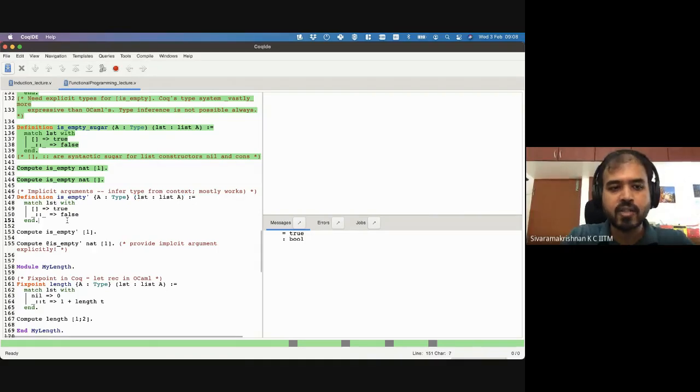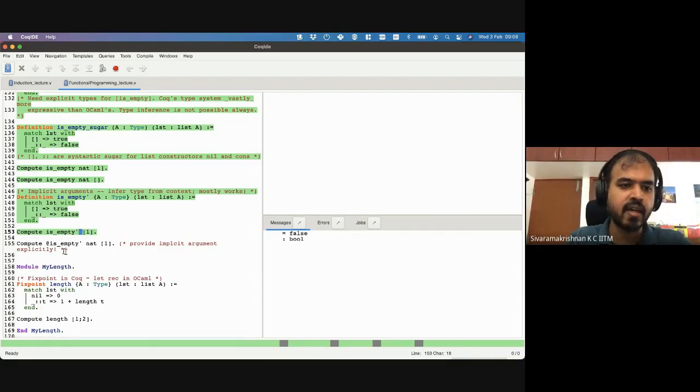But what does this allow us to do, right? In the definition, we replace these ordinary brackets with curly brackets, which means that you don't have to explicitly provide this NAT argument, which you provided there. So Coq is automatically inferring the type. So isempty prime of singleton list is false. And the key takeaway is that we don't have an explicit type here.